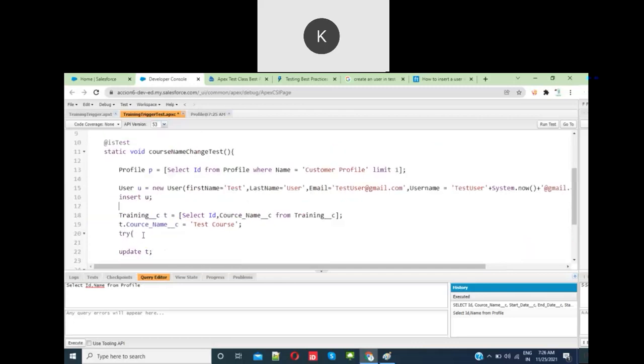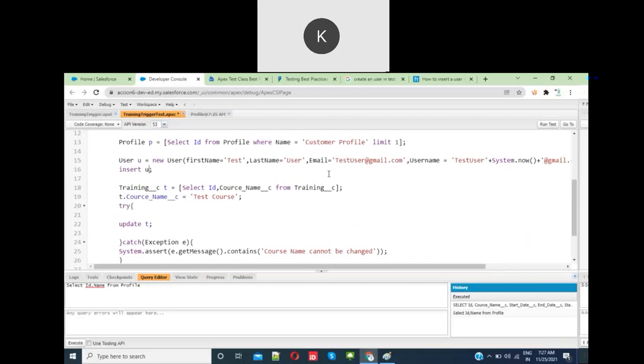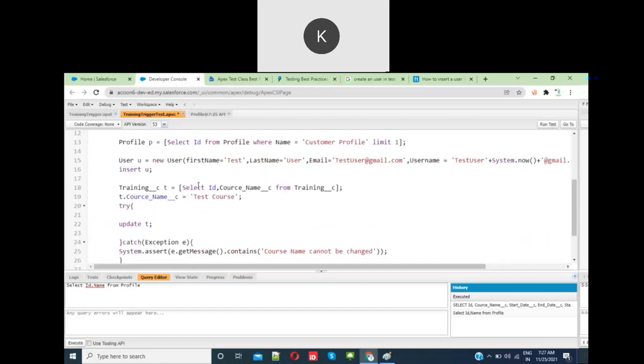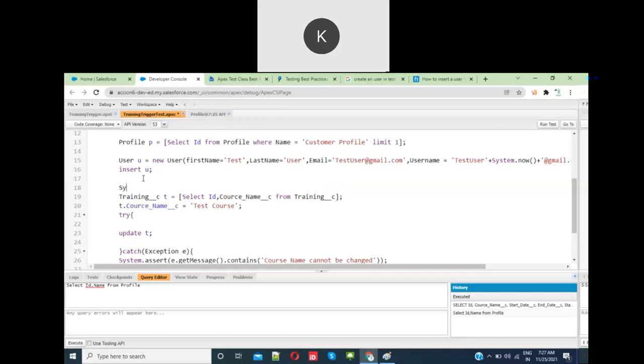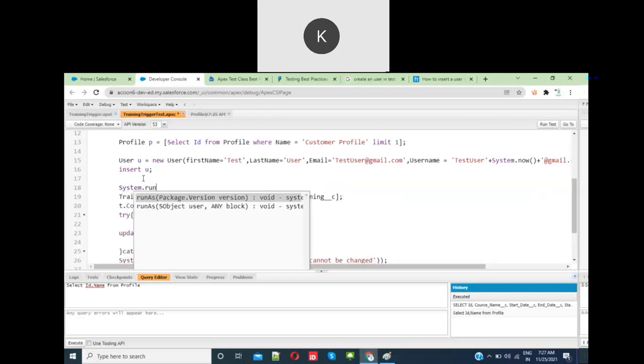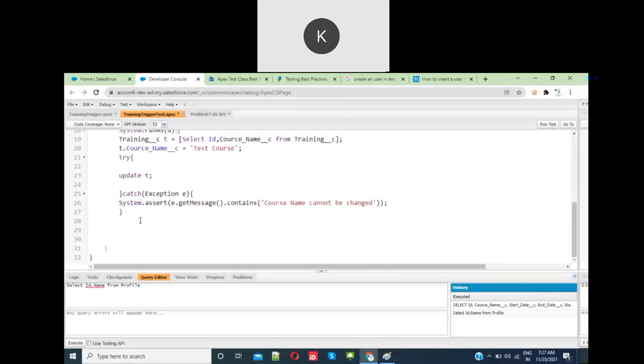So once the record is created for a user, whose profile is this custom profile, I need to verify if they have access to this code to update the training or not. So, System.runAs. You can give it like this, runAs user, so you are entering this.